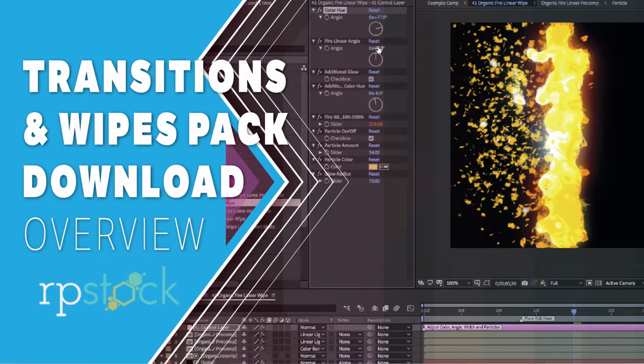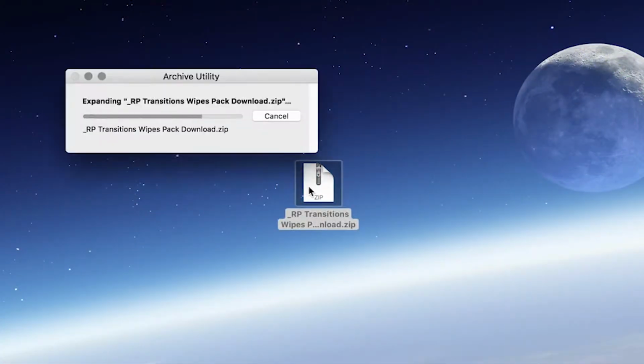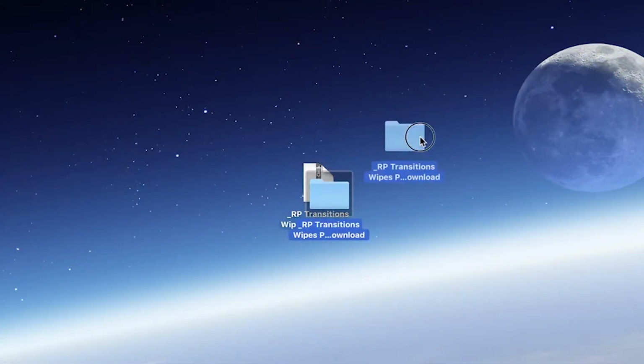Today we're going to be going over the Transitions and Wipes pack available from rpstock.net. You get 50 transitions and wipes for your After Effects projects. What you get on your download is this zip file here. If we double click on that, we'll extract a folder.